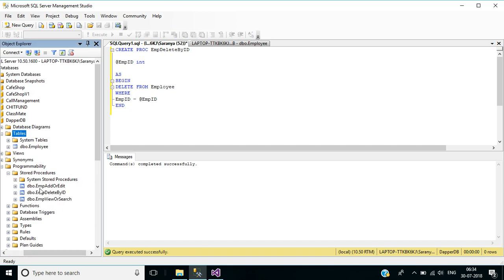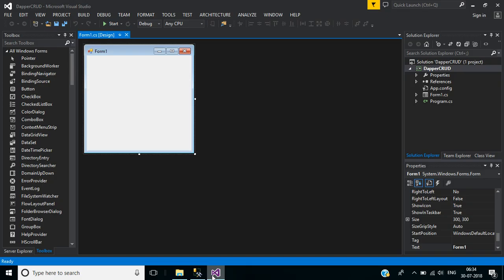See, here we have the employee add or edit procedure for insert and update operations, employee delete by ID for the delete operation, and employee view and search for the view and search operation. Now back to Visual Studio. Now we will design this form.